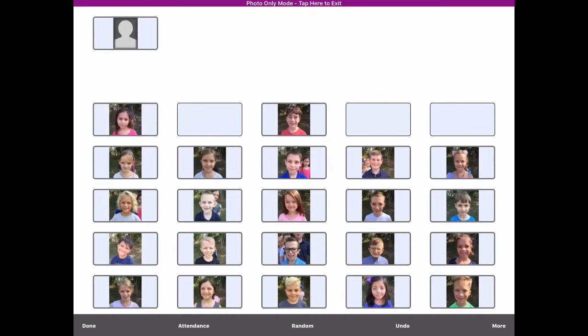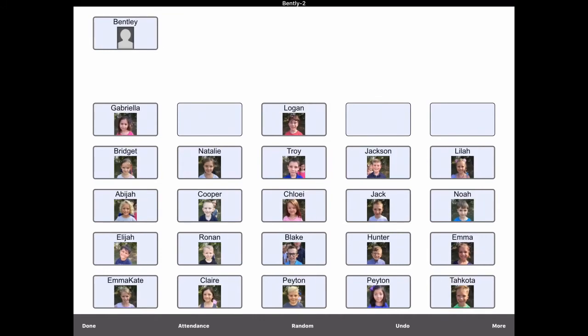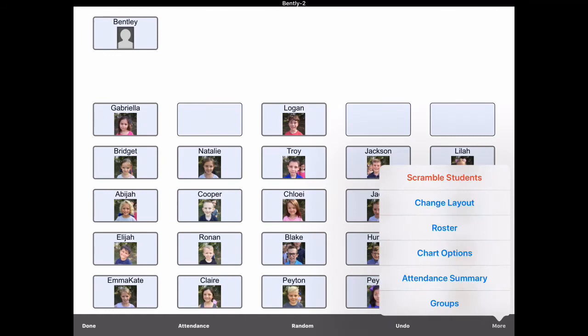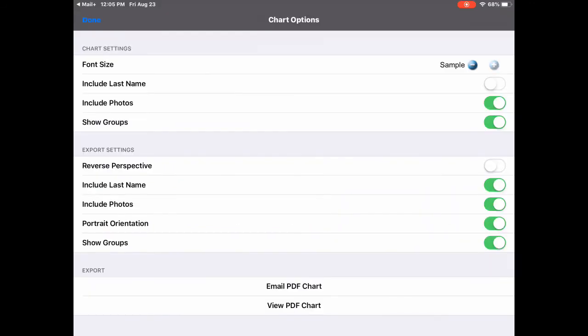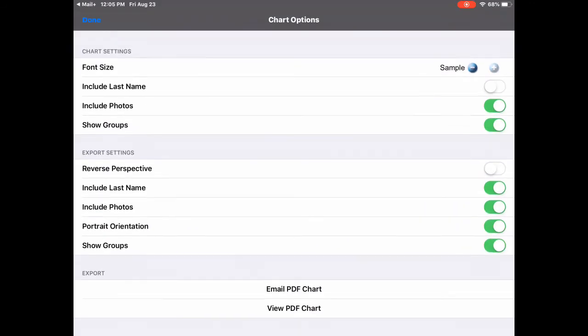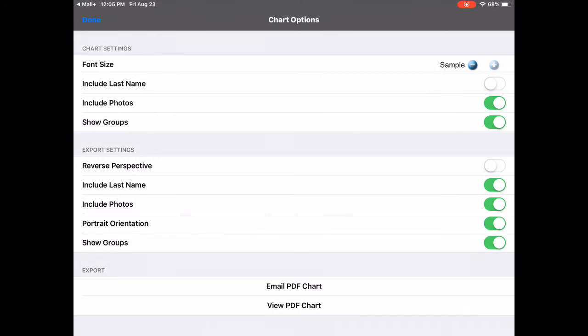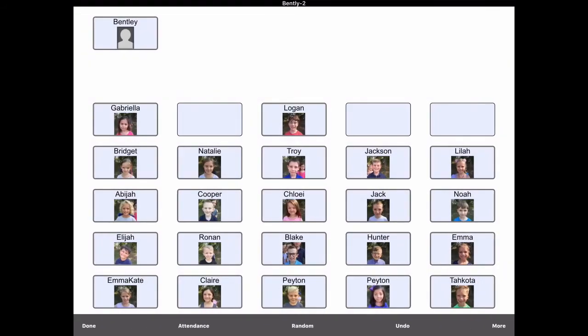You can view just photo alone by clicking at the top on the teacher's name. Click on that, and it shows you just the photo. If I wanted to see last names, I go over to chart options and I can change the font. I can include last names. Thing is though, based on the size of the square, if you do it to where it includes just last name, it takes the picture away. You can see how it toggles back and forth between them.